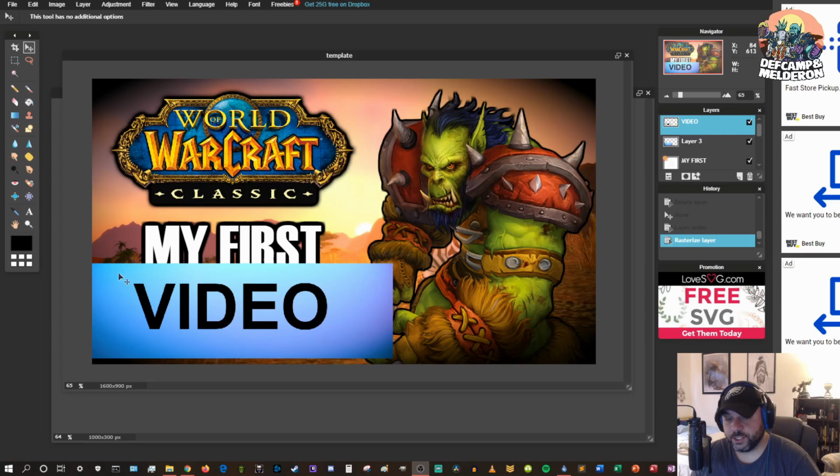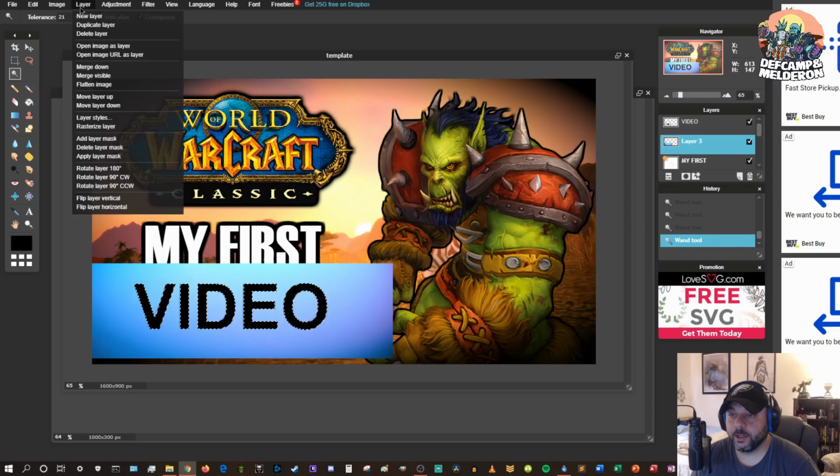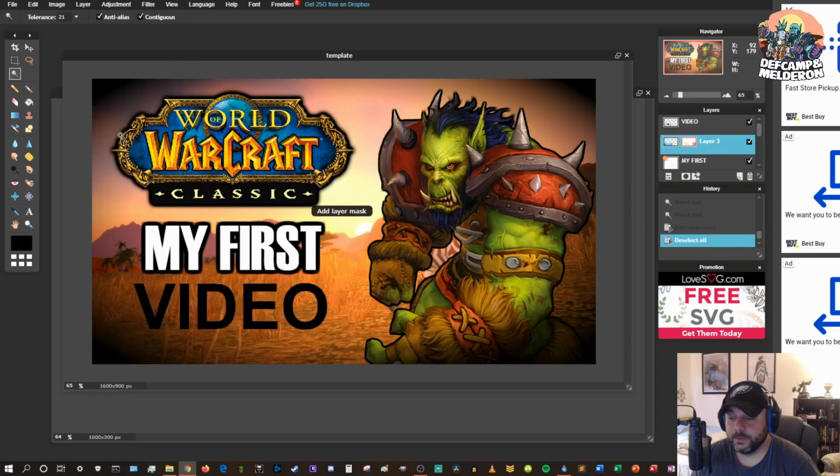Once the layer is rasterized, you're going to actually use the magic wand tool. You're going to hold down Shift and click on all of the letters, and that's going to select the black portion of the text essentially, okay? Once that's selected, you're going to go down to the layer that has your actual background. You're going to click on it. You're going to go Layer, Add Layer Mask.